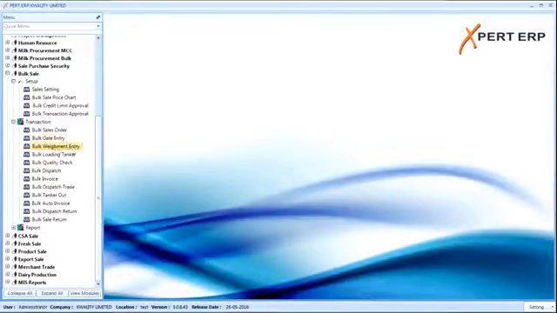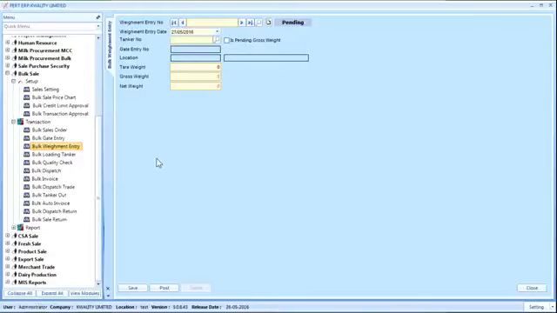Weighment entry. The weighment entry screen is basically used to capture the weight of the tanker, empty or full. This screen is used to enter the tare and gross weight of the tanker. Here, the user can select either tanker number or gate entry number. The rest of the details are automatically filled.